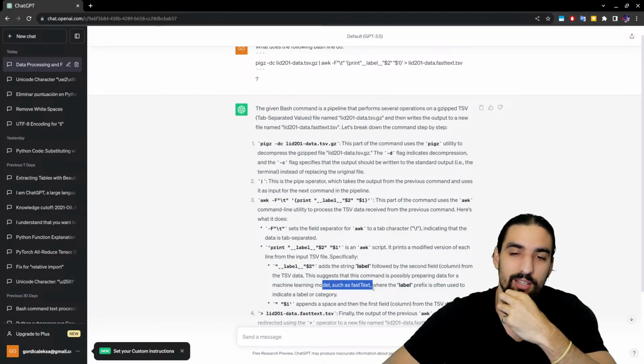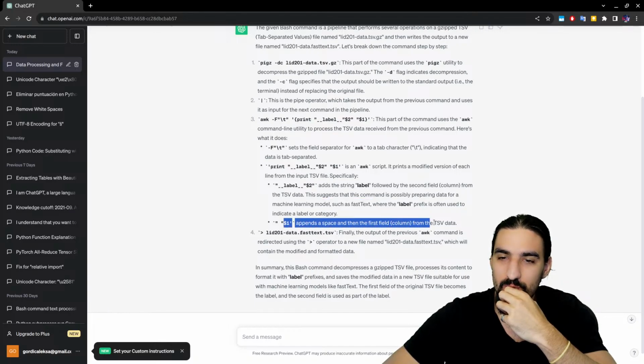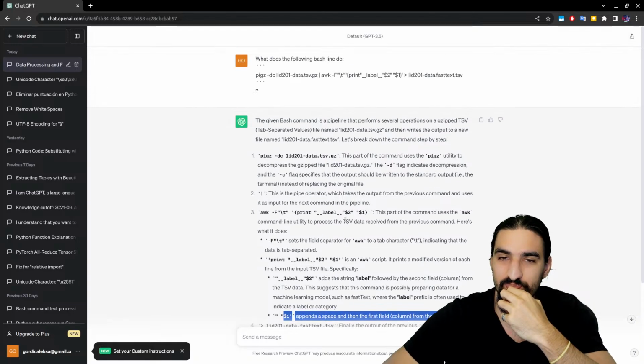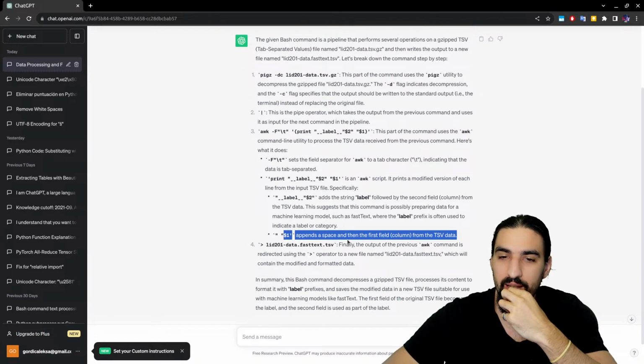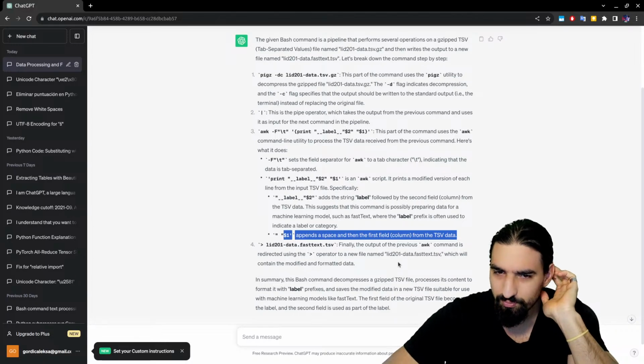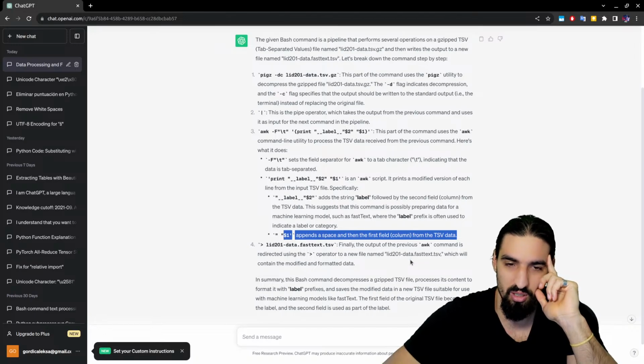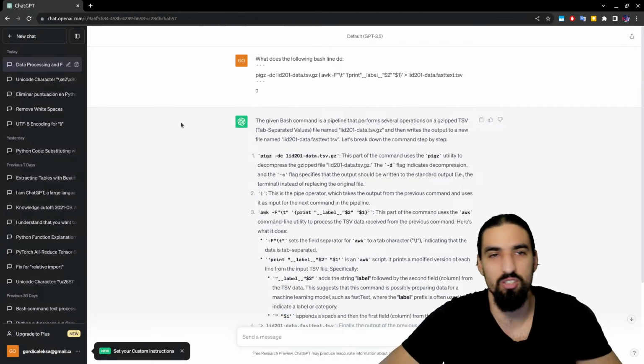Oh my god, it literally knew it's gonna be used for fast text. Wow. Where a label prefix is often used to indicate a label category. Appends a space and then the first field from the TSV data. And then the output of the previous command is redirected. Decompresses a gzip TSV, processes its content to format it with the label prefixes and saves the modified data in a TSV. Nice.